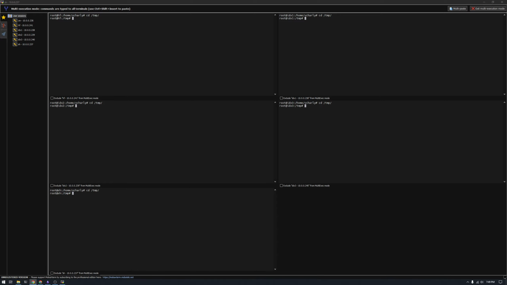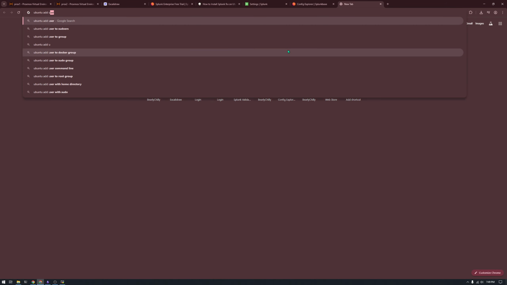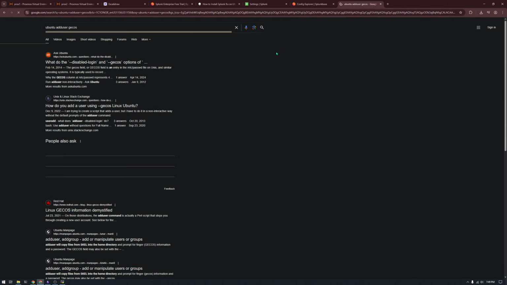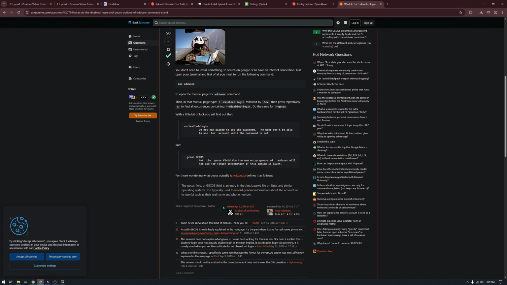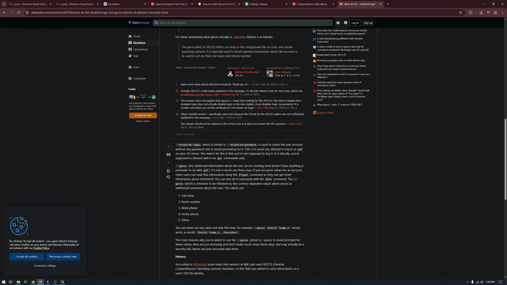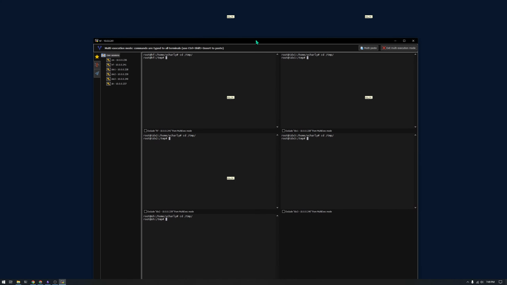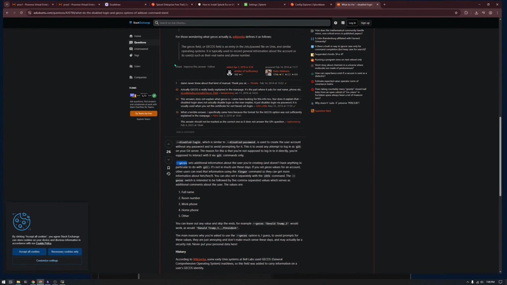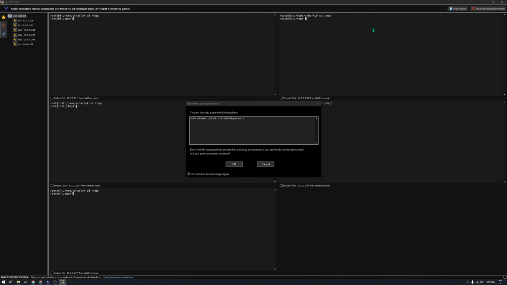Let me see what the adduser command goes. Ubuntu adduser geckos. I think we can just do this, add that to the end of the command. So I have the command open in this guide I have. Should probably add it in here. So I copied that and I'll do multi-paste here.